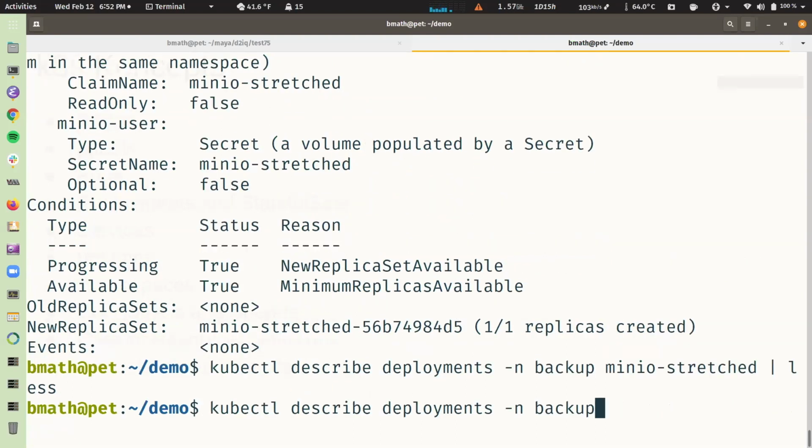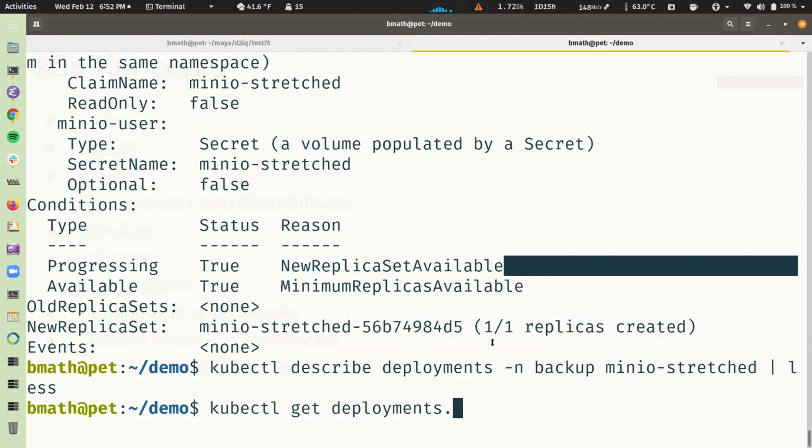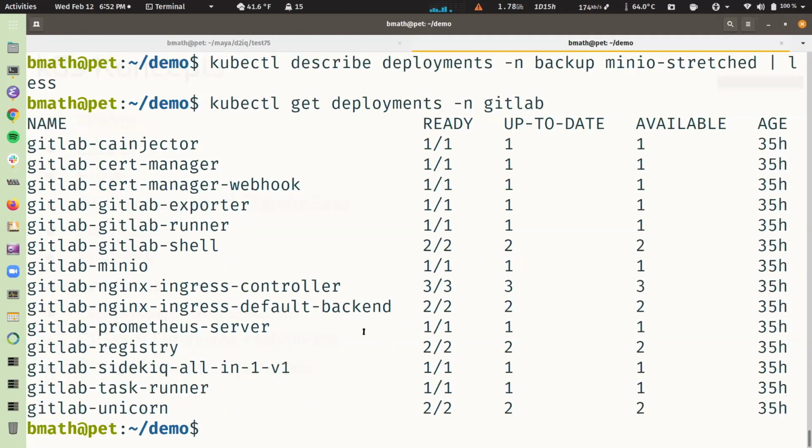Let's see, how else can I describe deployments? If we take a look at GitLab, there's a few different kinds of deployments in there. And you'll see, for example, this registry server has 2 desired containers and 2 that are ready, 2 that are up to date. You can see the age that the deployment has been around and compare that to the age that the pod has been around. Lots of observability built into the system.